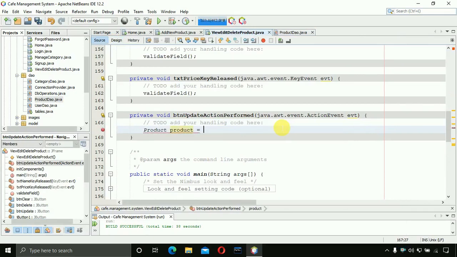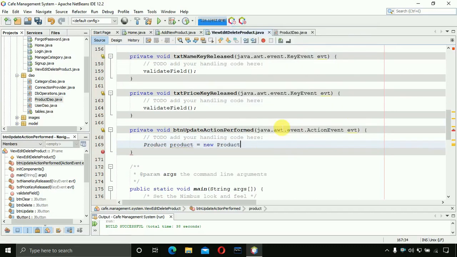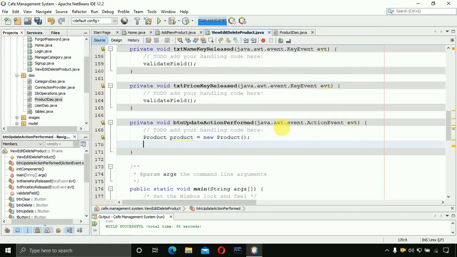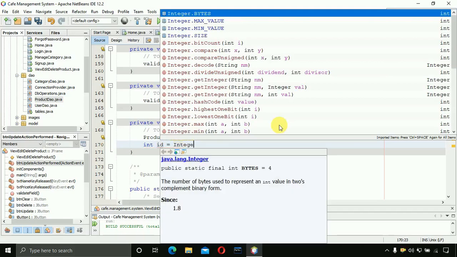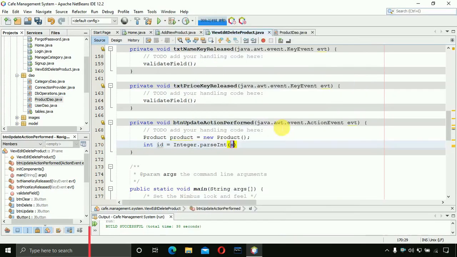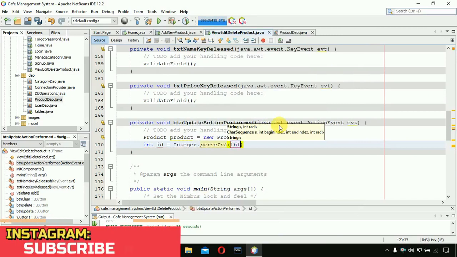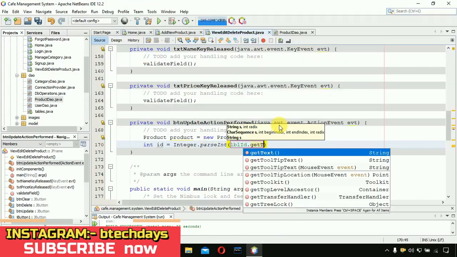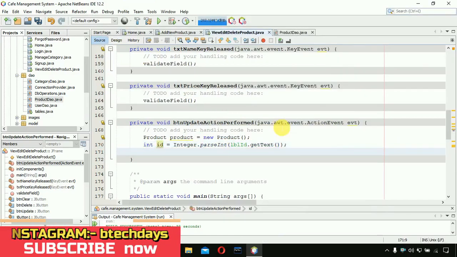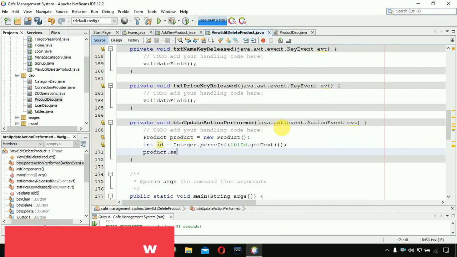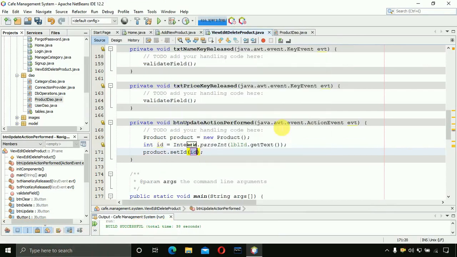and here we are going to write new Product actually, and after that we have to get the ID, right? It should be int type, so we have to convert text into integer type. So Integer dot parseInt, and here we have to pass the value, the lbl id variable we have, dot getText actually. After that we have to set here product dot setId, so I'm just going to write here id.